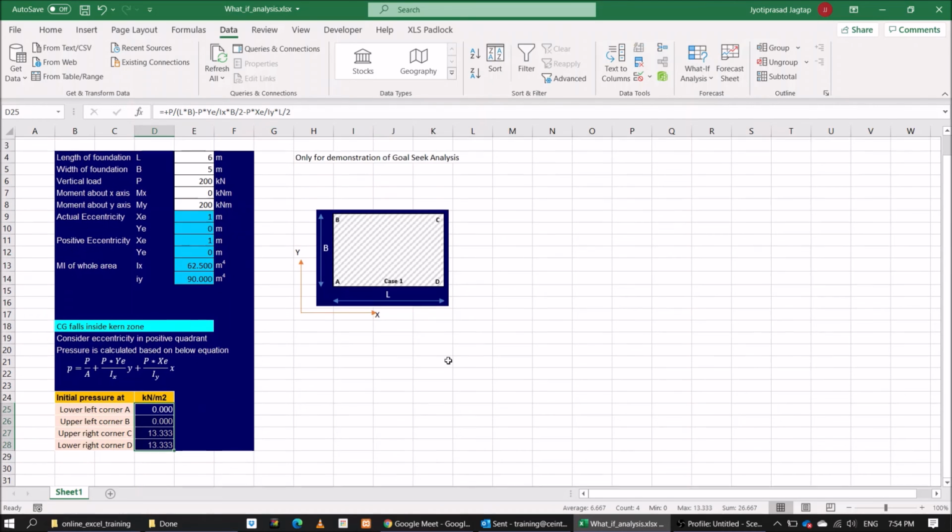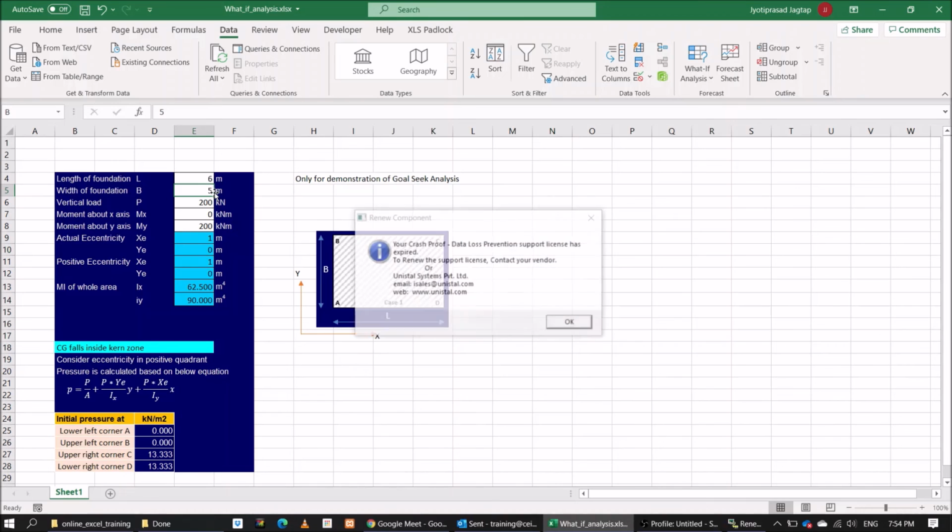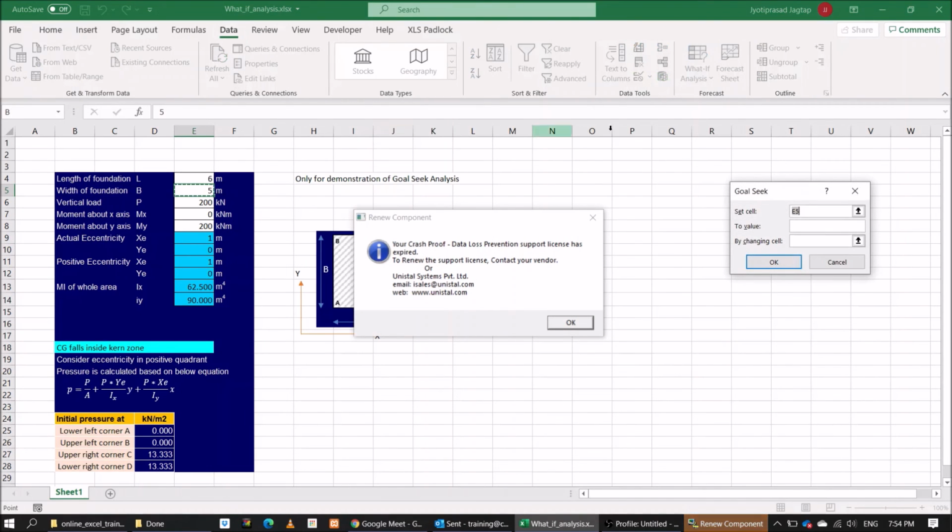In this way we can use goal seek analysis in the calculations. There is a shortcut key for goal seek analysis. Press Alt, T and then G. Let us give a try. Perfect. Thanks for watching.